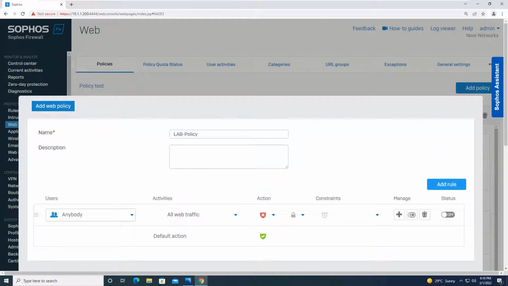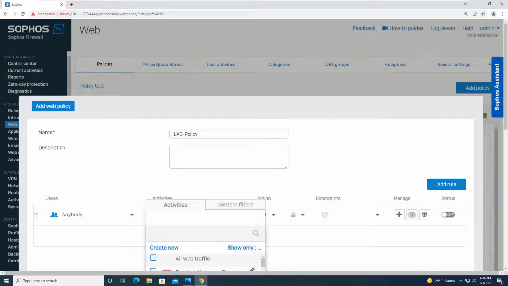Over here, you can see user activities, all web traffic. We don't want to block all the web traffic. What we need to block is a category, social networking and video hosting, in order to block Facebook and YouTube. You will remove this, add a new item over here, and search.